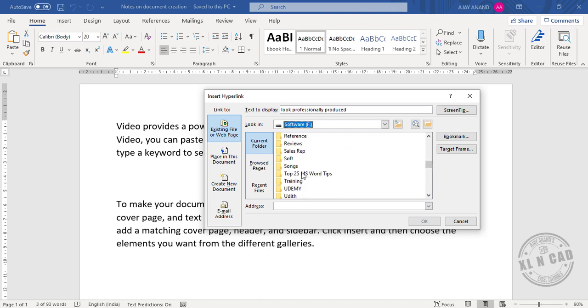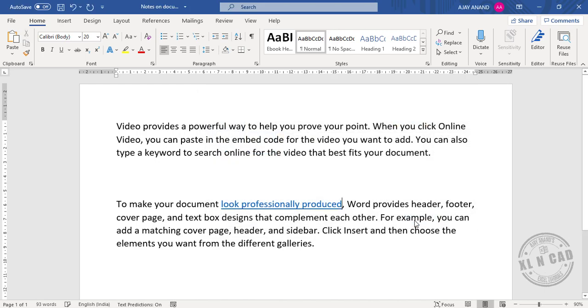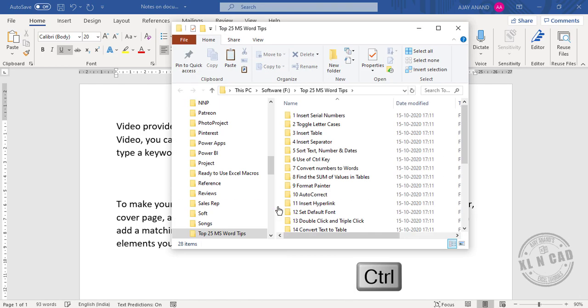We'll select this folder called Top 25 MS Word Tips. OK. See, the formatting of the selected portion has changed. Now to open the linked folder, holding the Control key, click on this portion. Here is the folder called Top 25 MS Word Tips in the F drive of my PC.